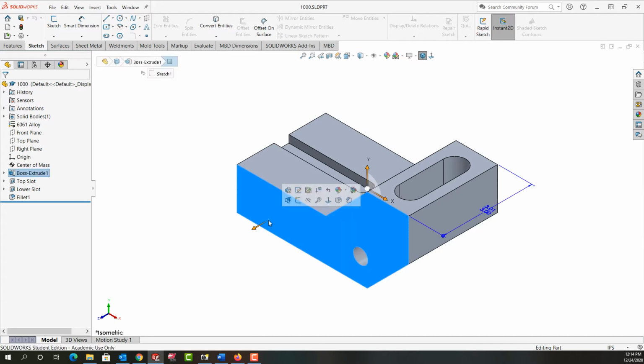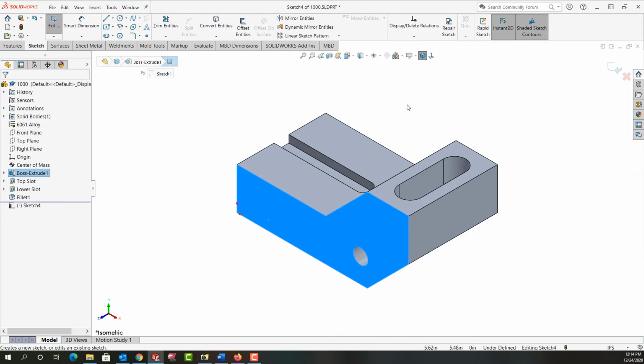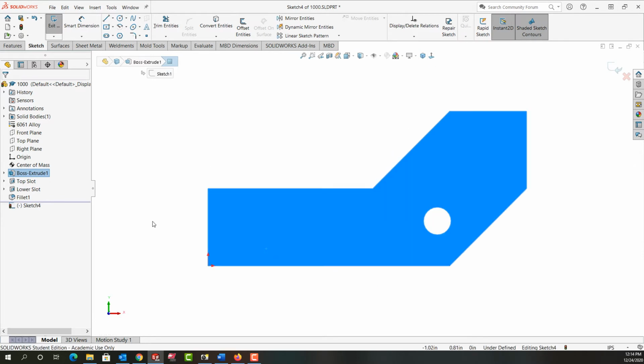So this time I'm going to select this face. I'm going to tell it I want to start a sketch on this face. I'll look normal to that face, and if I use my mouse gestures, you'll notice they've changed. It's given me the ability to dimension, to draw a line, a square, or a circle.